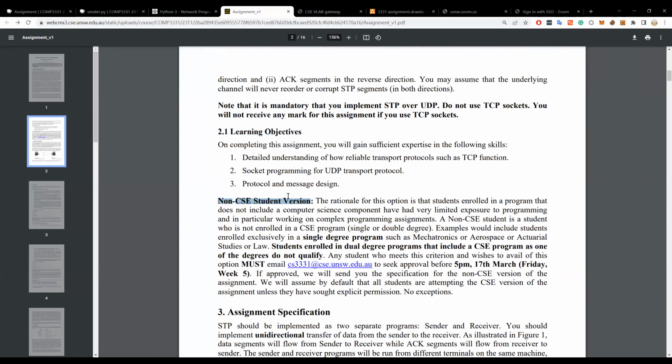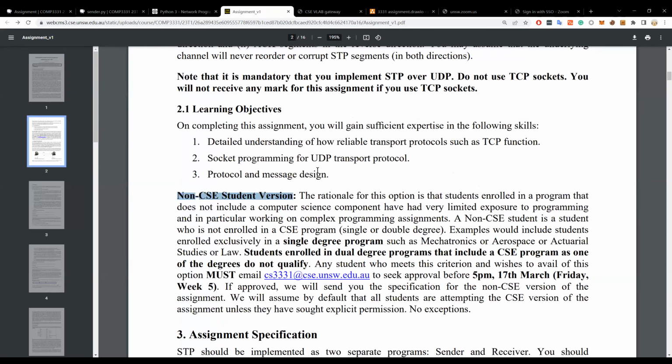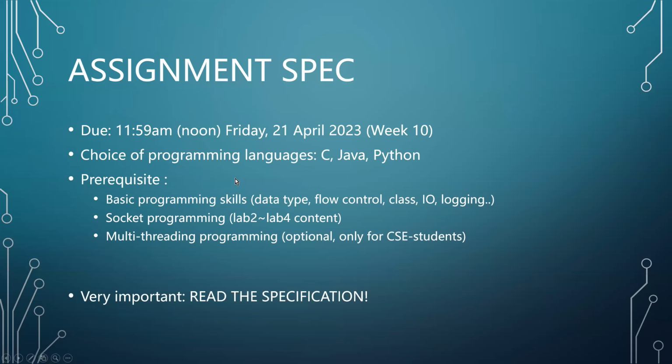So basically, it will still be quite similar to what we have shared. In here, you still need to learn how the basic programming skills work, as well as the socket programming, but you don't need to worry about the multi-threading programming anymore. So just follow the instruction in here. Just send an email.